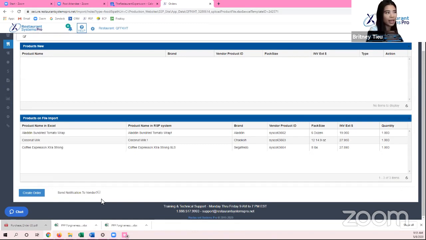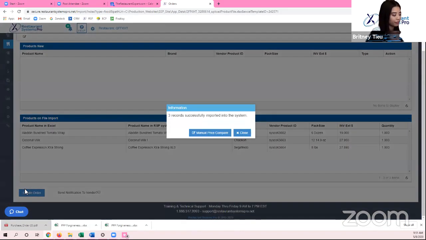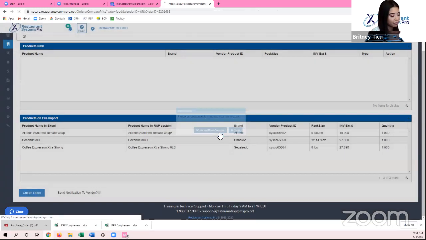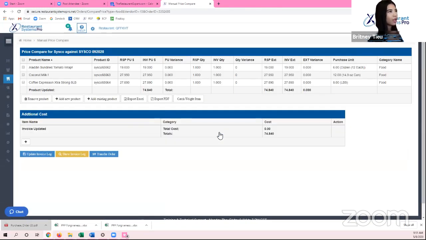You wouldn't send the notification to vendor if this was not a purchase order. Since this is not, I'm going to click on create order. And then from there, all I have to do is click on manual price compare. Since I'm importing, I do not need to update the invoice PU dollar column, nor do I need to update the invoice quantity column.